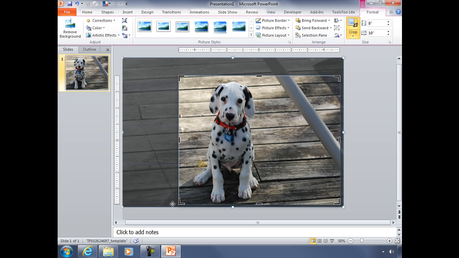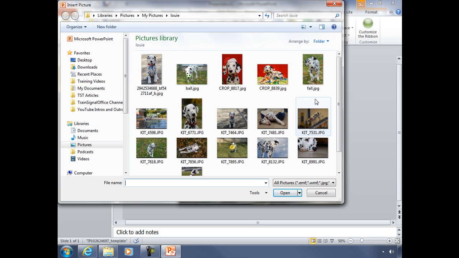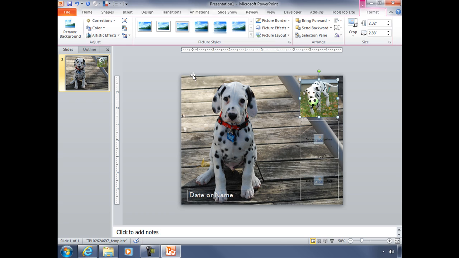So that's what my picture is going to look like. I'm going to go ahead and click Crop and begin adding additional photos. So clicking this icon, let's add this picture right here. And I'm going to resize that one just a bit so you can see a little bit more of his face. Although I do want the tail in there. I think the tail is kind of important. Maybe a little bit like that.